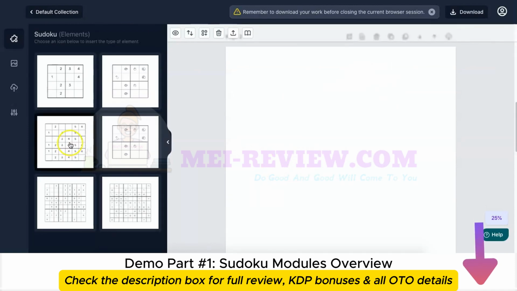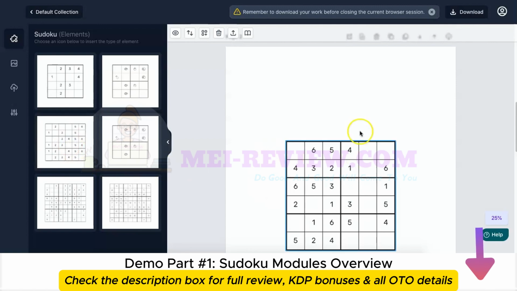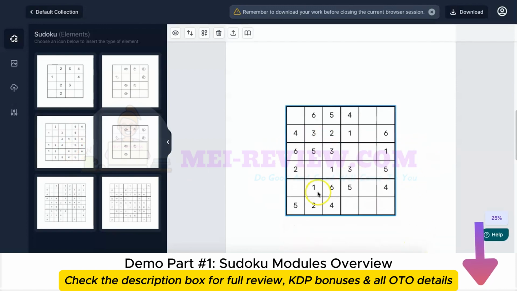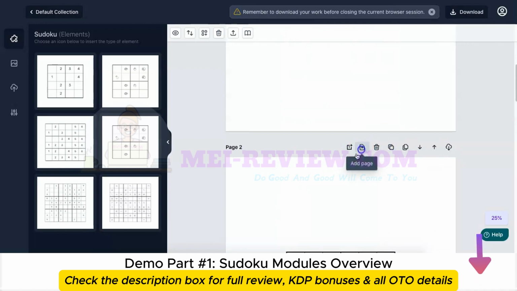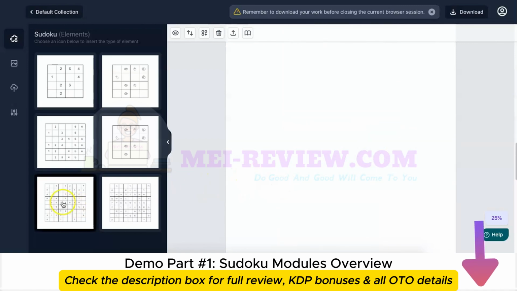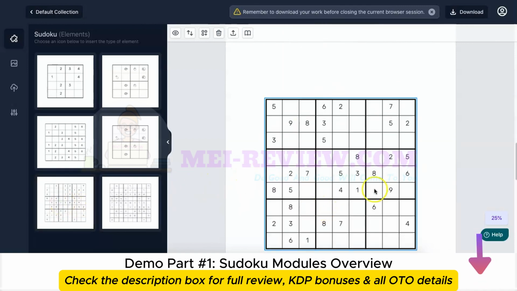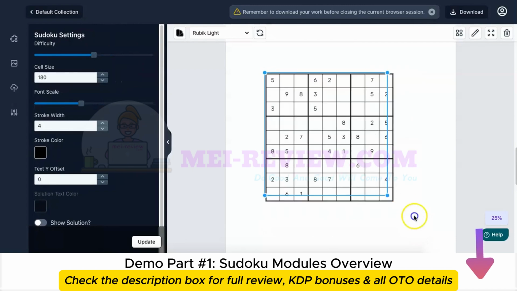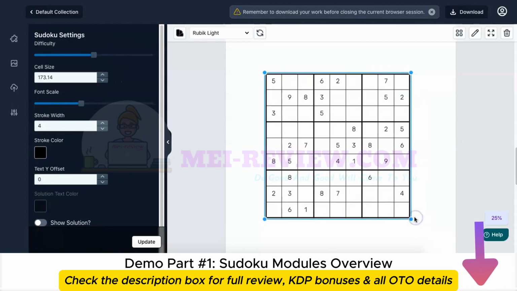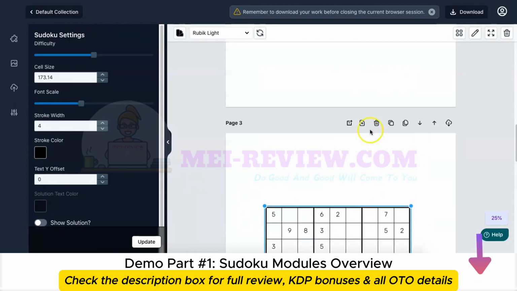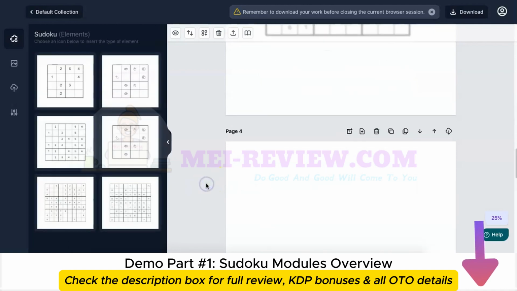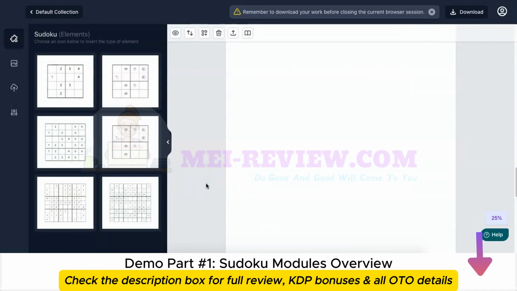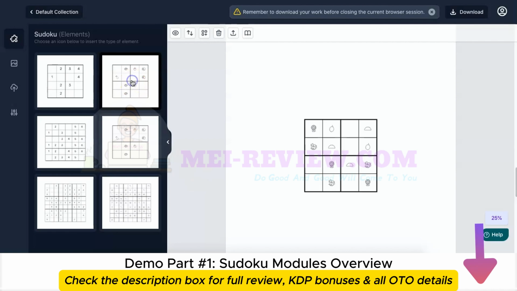Okay, now we will click over here, and that inserts a 6 by 6 grid. So this is a 6 by 6 Sudoku puzzle. Now we will insert another page, and we will insert a 9 by 9 grid. So this 9 by 9 Sudoku puzzle is what we have on page number 3. Now you can drag and drop it, you can make it larger, you can make it smaller, whatever catches your fancy as far as these puzzles are concerned, because they come in a very flexible layout format that is pretty useful for you.